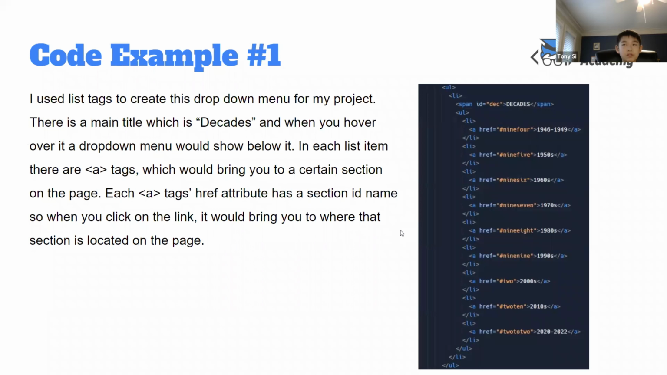An example of this section of my code was the drop-down menu. I used list tags to create this drop-down menu for my project. There's a main title, which is decades, and when you hover over it, a drop-down menu would show below. In each list item, there are A tags here, which would bring you to a certain section on the page.